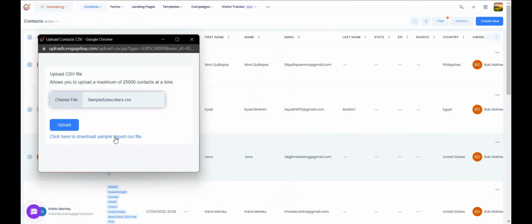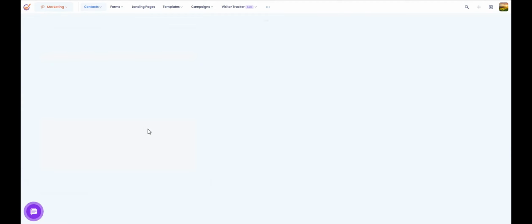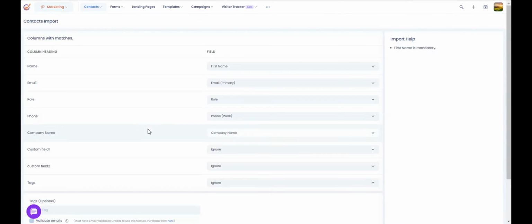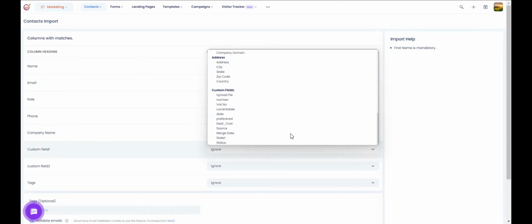Let me try and do a sample import. There we go. So I just choose the file that I want to import. This is a sample file with minimal fields. So I just choose to upload. Then it's going to ask me which field goes onto which field on EngageBay. I just choose to merge them accordingly. Like the name goes into name, email goes into email, the role to role, the phone number goes into the phone number, the company name goes into company name. If you have any custom fields, you can merge those fields accordingly as well.